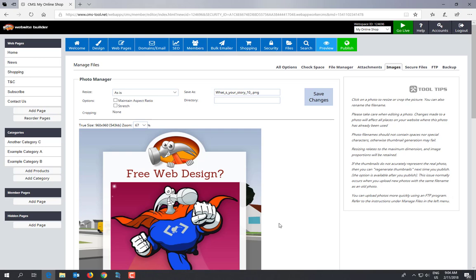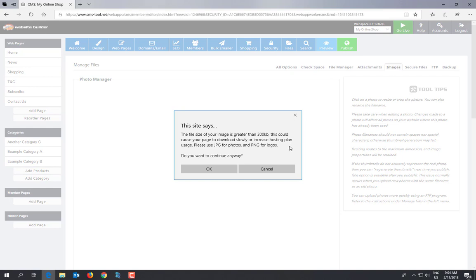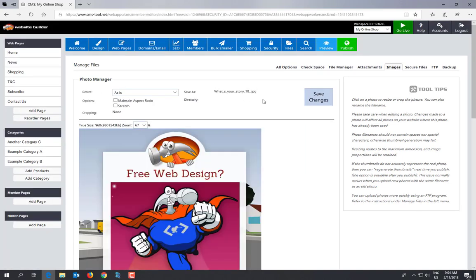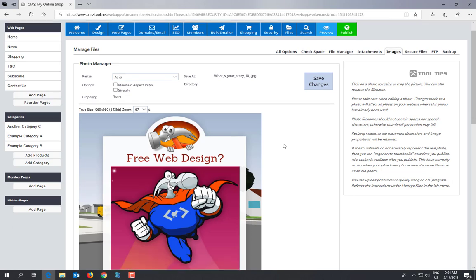So to do that, first up, I can save it as a JPEG by removing the PNG. Save changes. It still says it's too big, but I'm going to save it because I know it's a JPEG now. So now I can resize it.